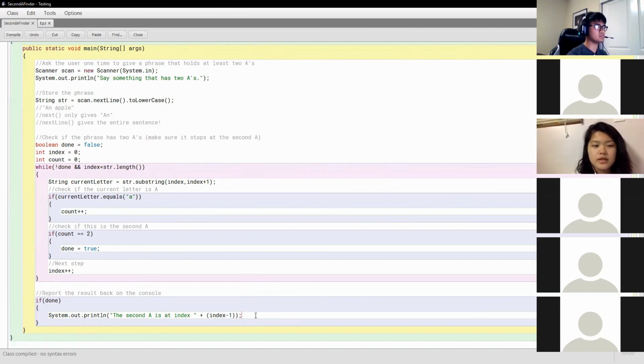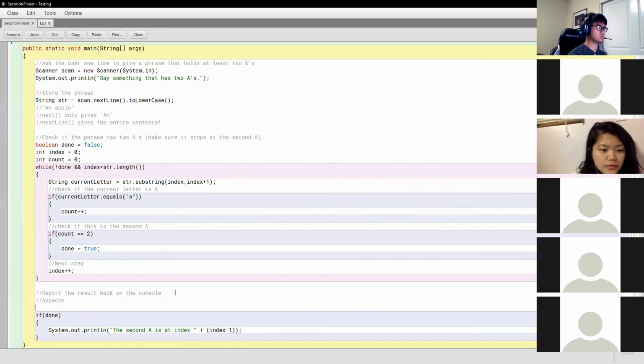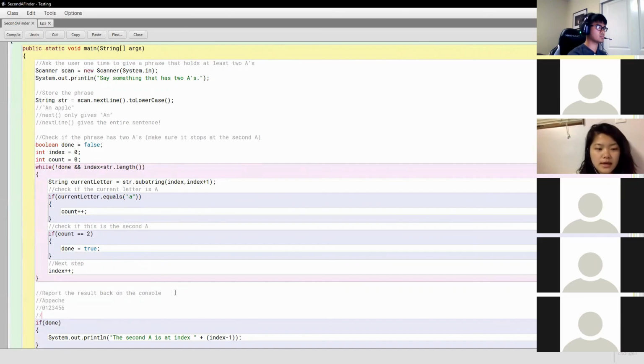Okay, so let's trace. Let's say we enter apple, right? So when you go to the second A, so 0, 1, 2, 3. So it's 3, right? So when you go to the current letter, it gives you the index 3, and that will give you the second A. And then you go here, it is true, so I counted 2. Count is 2, then now it's true.